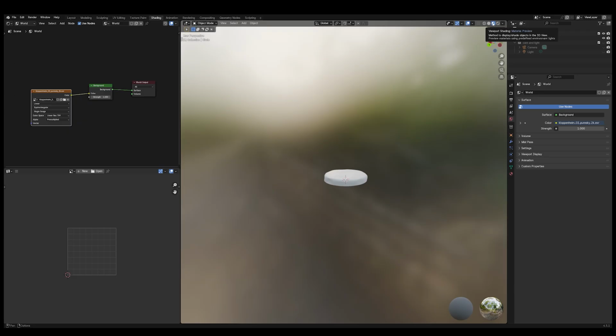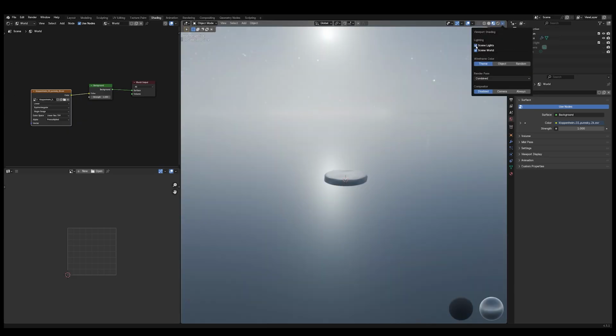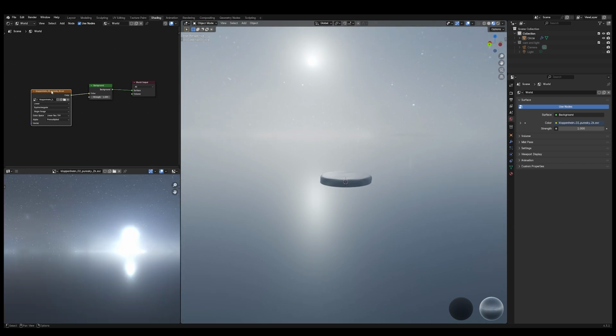It doesn't show for my material preview mode because I don't have the scene world ticked. So I'm going to tick scene light and scene world, and now you can see it in my material preview mode as well. Now, also, I'm going to click on this and press Ctrl T, and this will add a mapping node and a texture coordinate node.